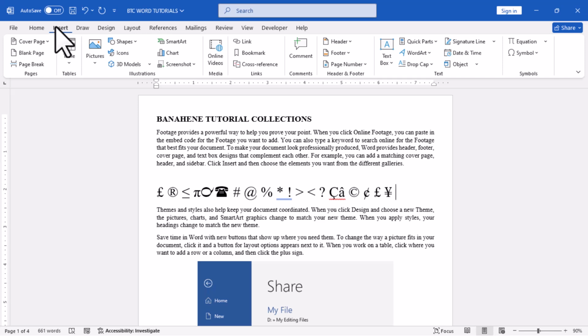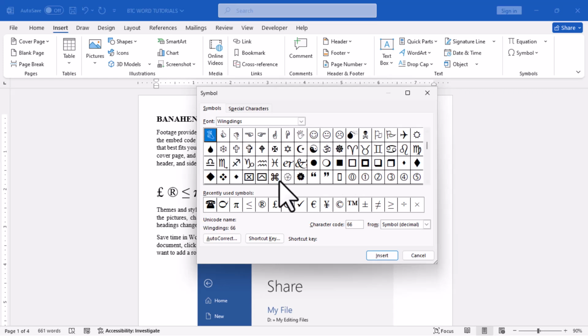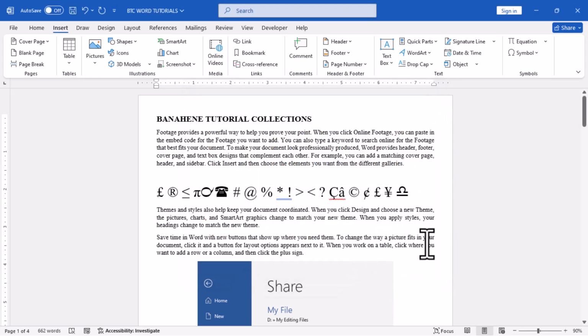If I move to the Insert tab, Symbols, More Symbols, and then let's assume that I have this character, I click and choose Insert. Now this has been inserted into Microsoft Word. What I'm going to do is to select this particular symbol, right click on it and choose Copy. You can also use Ctrl+C on the keyboard to copy.